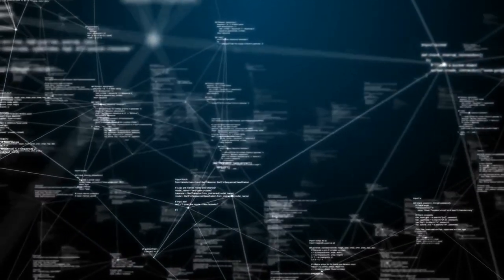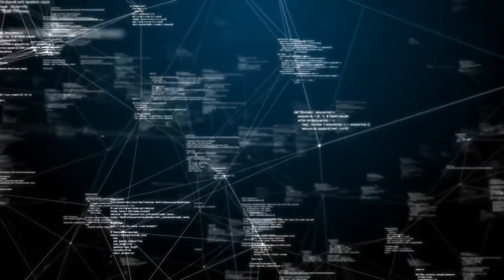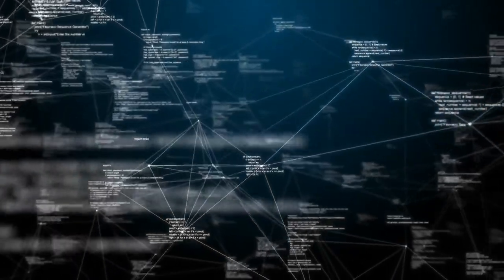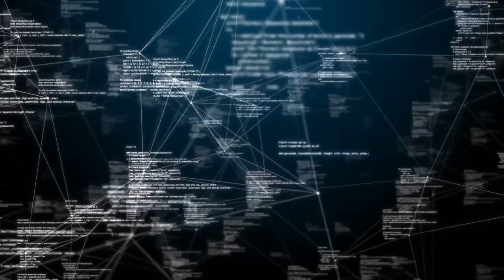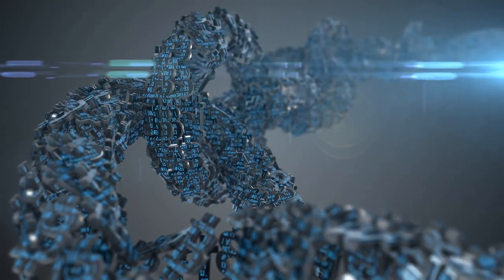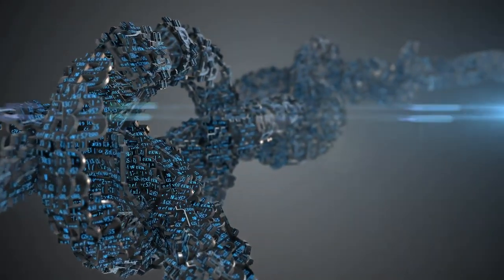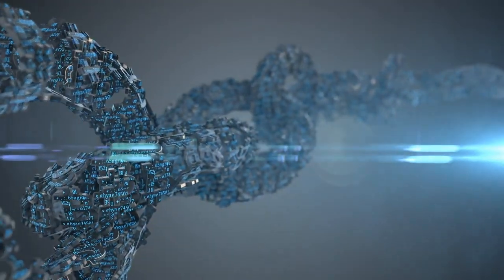With billions of connected devices, ensuring their security is paramount to prevent data breaches, unauthorized access, and other cyber threats. Innovative approaches like blockchain technology are also being explored to enhance security and ensure data integrity.